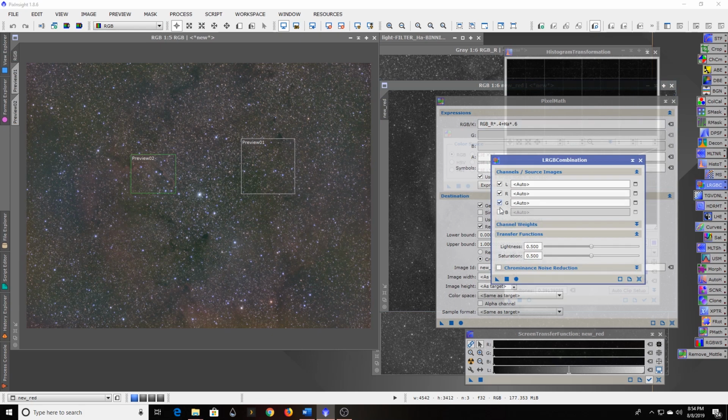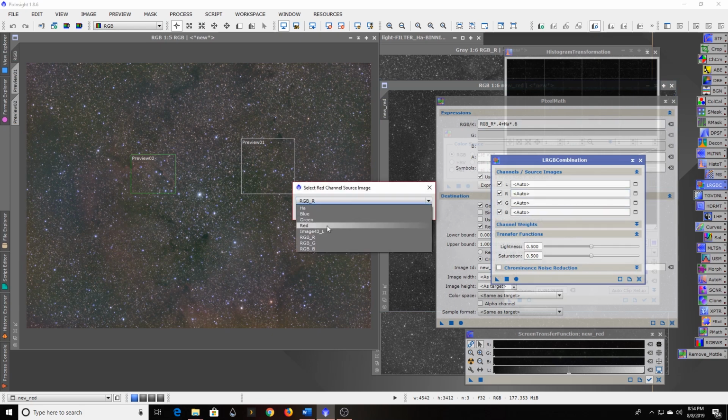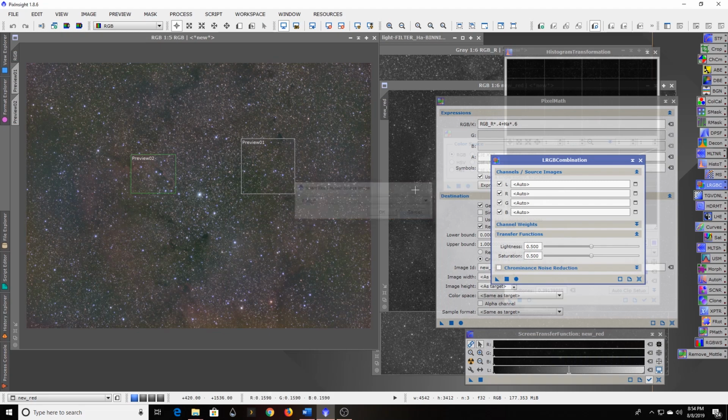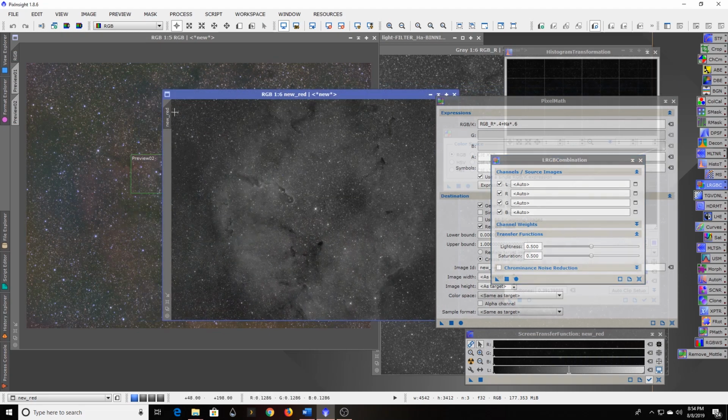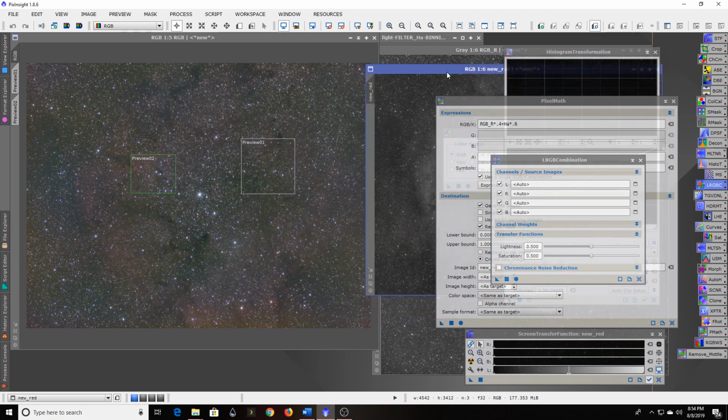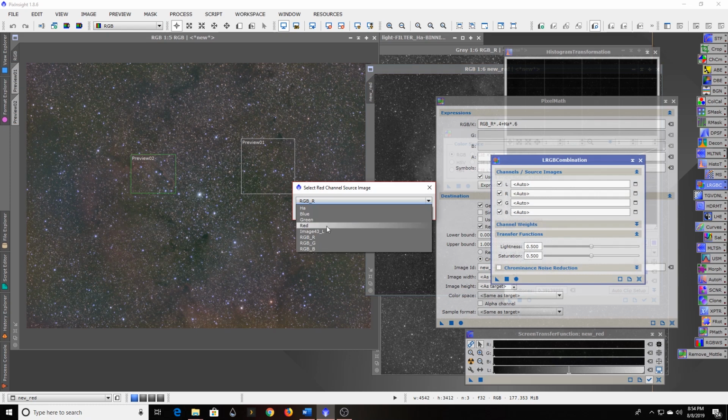So now we're going to move on to the LRGB combination. Because I have separate red, green, and blue channels now, I can go ahead and apply my new red image that I've made to each one of these. So I can use my new red instead of the original red.